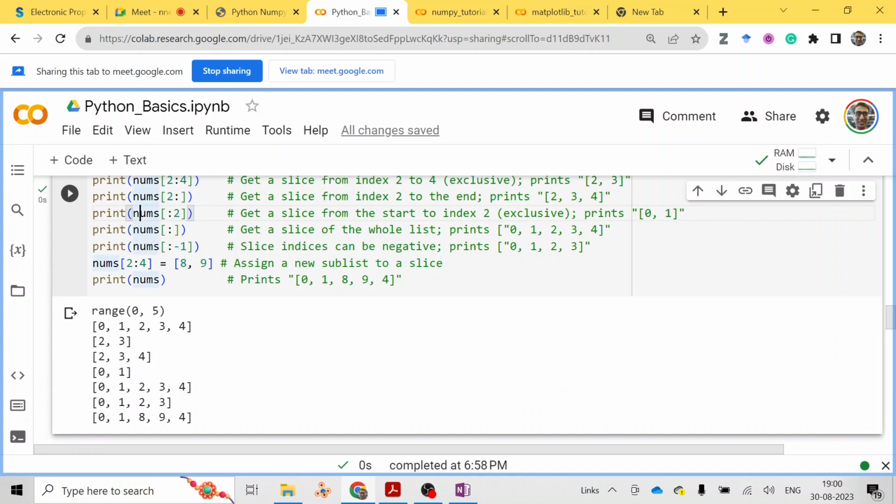Then we have nums[:2]. Before, with 2 colon, it went from index 2 to the end of the list. With colon 2, it means start from the starting index up to this index, excluding this index. Whenever an index number is provided on the right side of the colon, it will always exclude that index number. So I will take only 0 and 1. I will just take the 0th index and the first index, and I will stop there because of this.